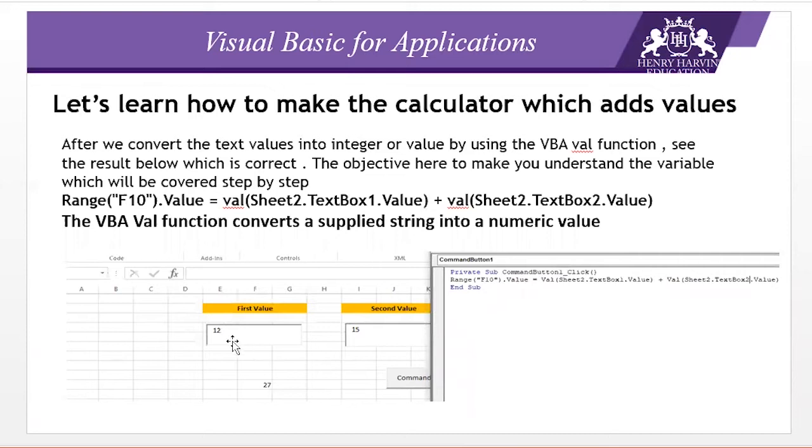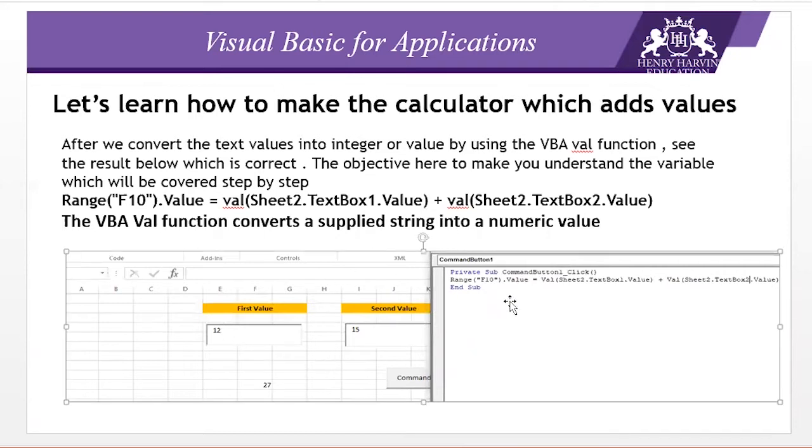Over here the result is coming correctly, because in this image we are converting the text into value. Then the result is correct: 15 plus 12 equals 27. The VALUE function converts a supplied string into a numeric value. Whatever input is given is actually text, and after we get the input, we convert it into value and then pass that value to range F10. This is range F10 where the 27 is sitting.